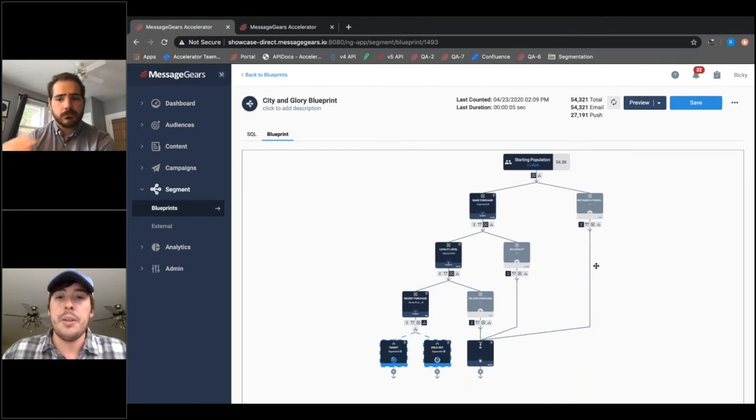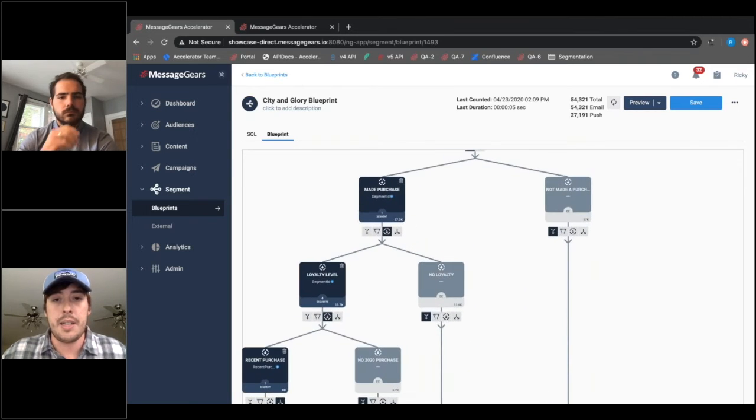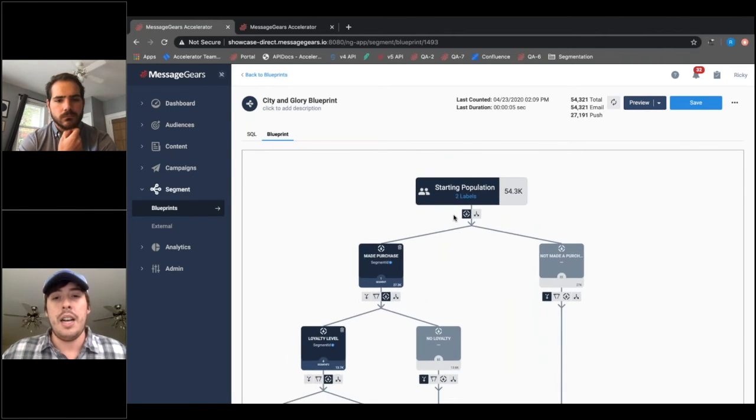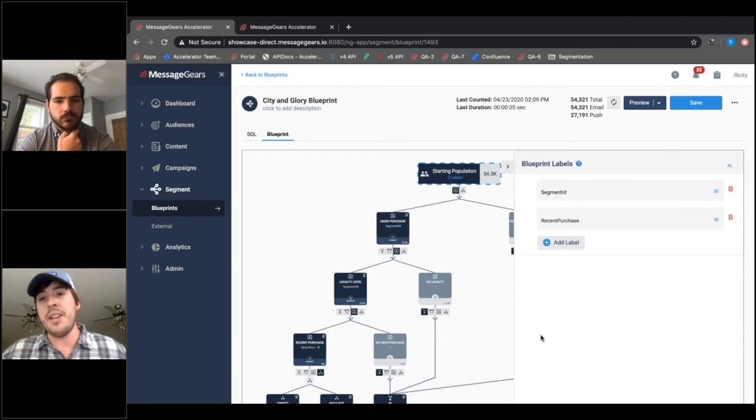Yeah, absolutely. One of the things you might notice on the starting population is we have these two labels. So what's a label? Let's find out. If you look at the blueprint labels here, I actually added these already. You had segment ID and recent purchase. These are values that MessageGears is going to add to your data as we extract it. We're not writing to your database. We don't have to use columns that already exist. These are attributes that I want to add right now. For segment ID, we're adding the value to this key as we go step by step.